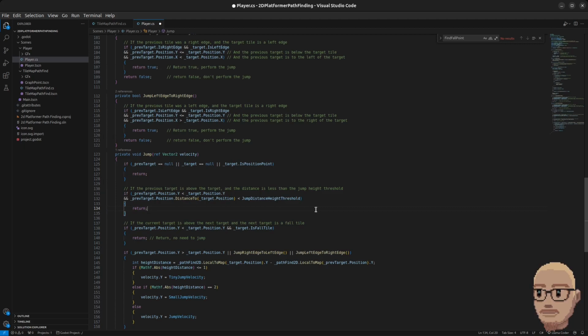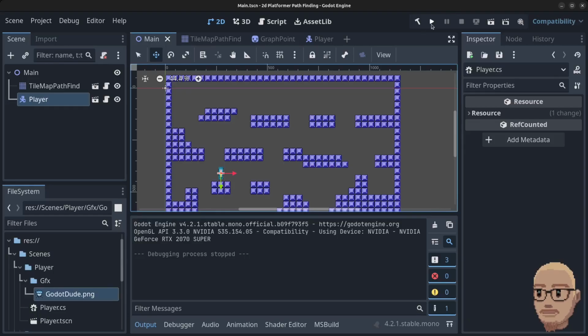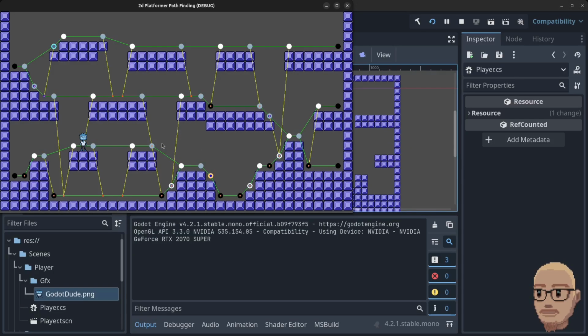So let's press Ctrl S to save the file. And let's run this again. And if I click down here, it's just smoothly going to fall off the edge.